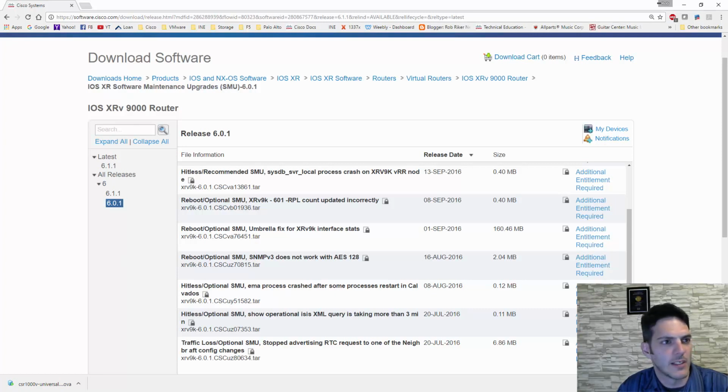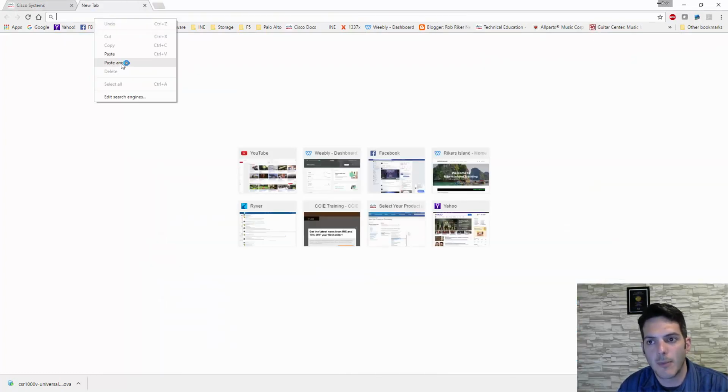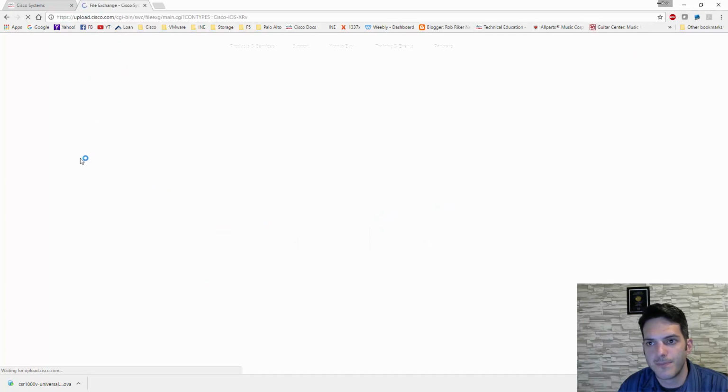Let me see if I can find it elsewhere. Give me a moment, folks. I'll see if I can pull that up. I did happen to find the link that will get you to download the IOS XR code. However, I just tried it with my partner login and it pulls up. I'm going to try it with my non-partner login and see if that will work. So just copy and paste and go.